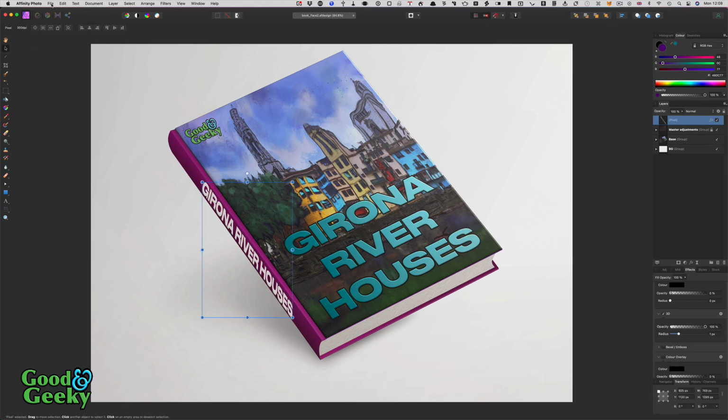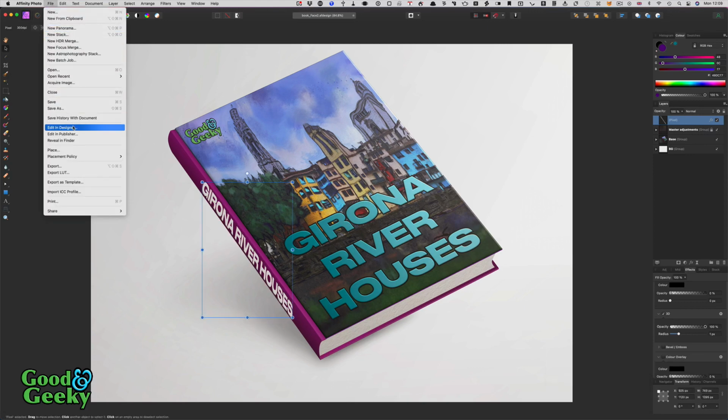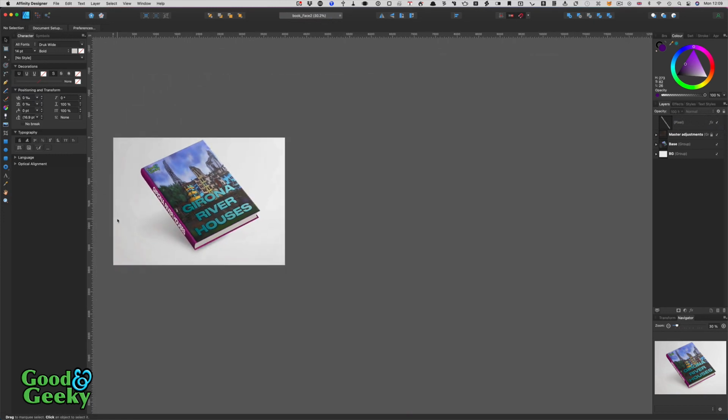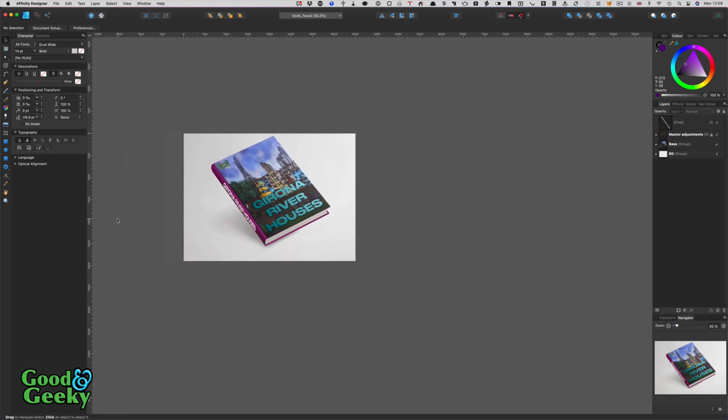Now what I'll do is go back into Designer, Edit in Designer. And as you see, that's worked out okay. So now I've got my book. And if you look a little bit further away there, you can see it's looking pretty good now. I quite like that. So that's how easy it is to put a book cover onto a perspective of a mock-up for a book. You can do something similar when you're making your own.